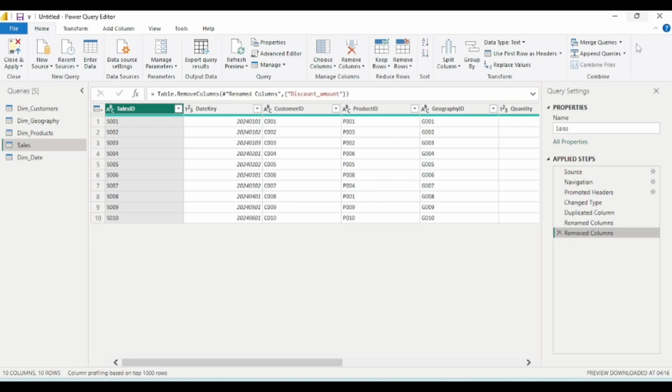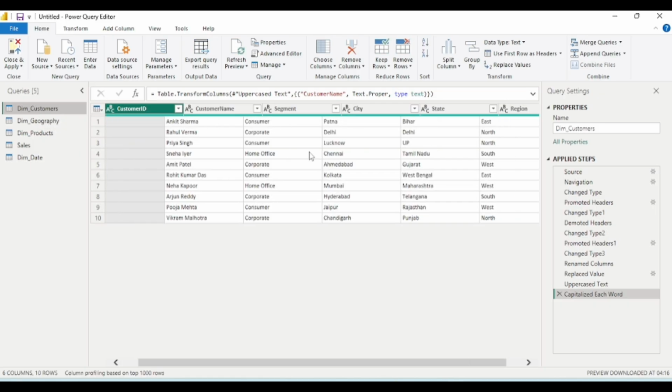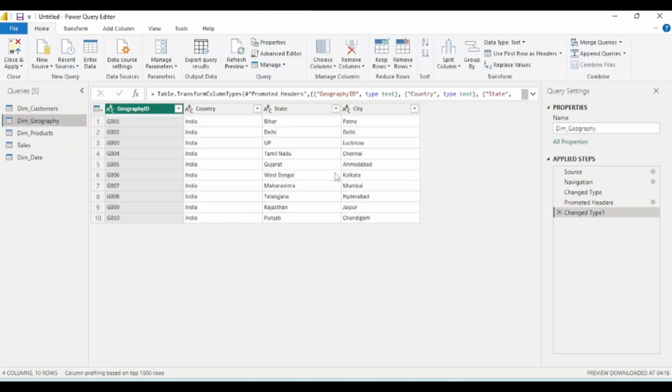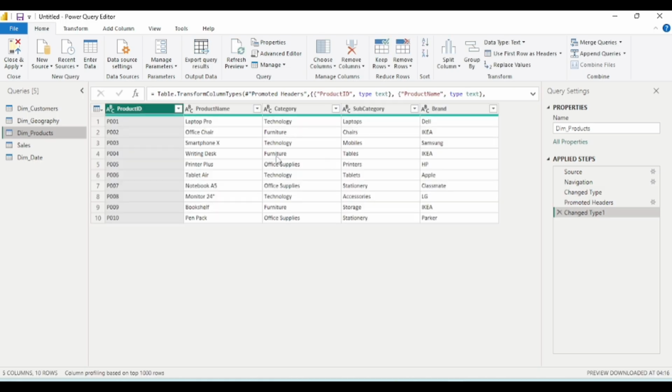Now it comes here, append queries as new. So what will happen? Again it will create a separate table, the way it was created as a separate table when we used merge queries as new. Similarly it will create a separate table for append queries as new. So these are the activities which we have completed here, and now what is the most important part?